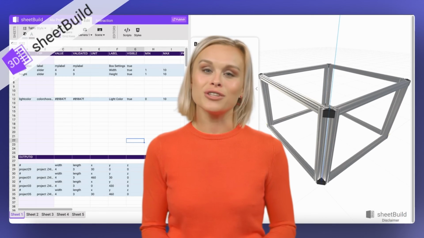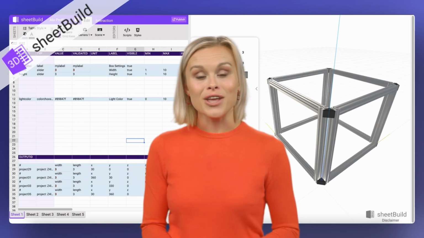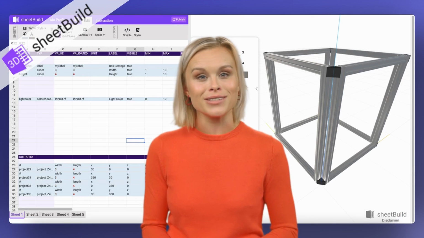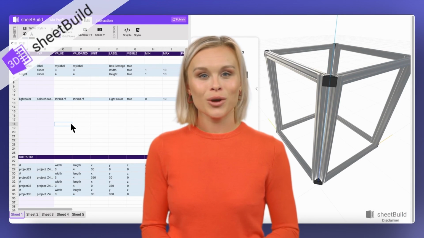There are a lot of more features in sheetBuild. Please take a look at the other videos or play around with the user interface. You can also take a look at the example projects.